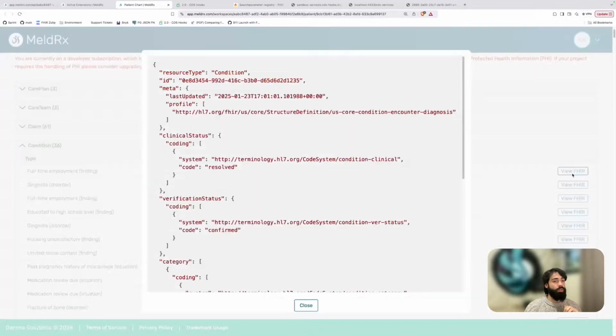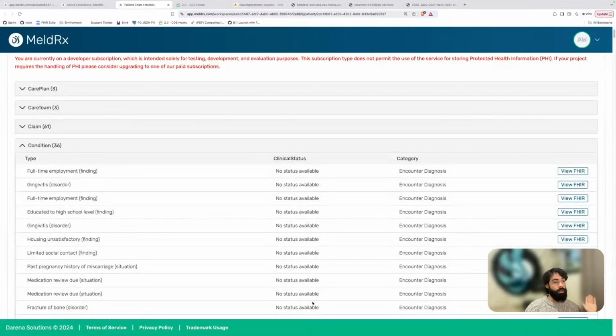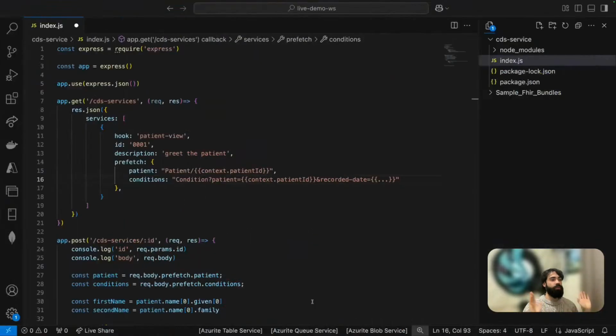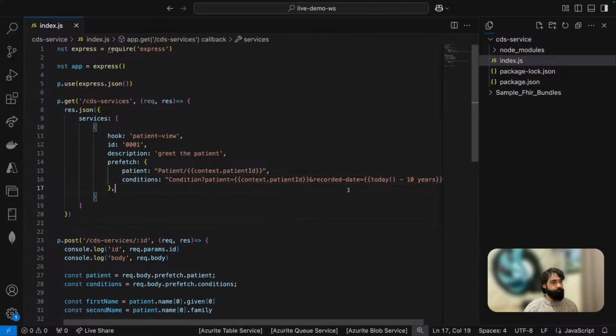Now that I know I have 2008, if it's 2025 right now and I do 10 years, this record should be discarded, okay? So 10 years is a good time for me to say, okay, give me all the conditions in the past 10 years, okay? So the expression here would be today minus 10 years. And this would be the new query. And let me just verify that that's how it looks. Yeah.